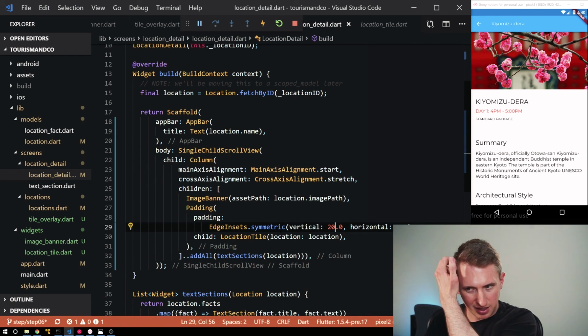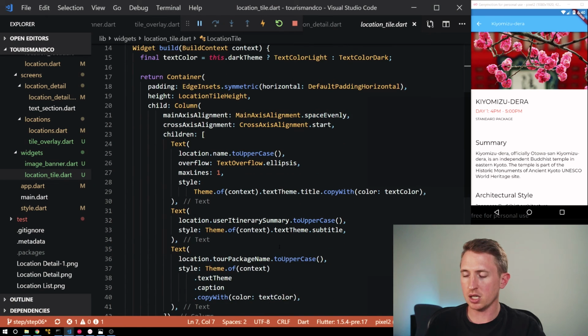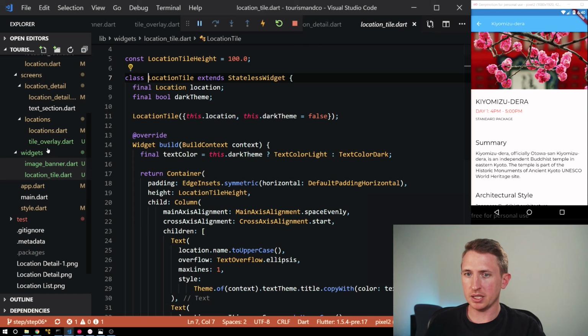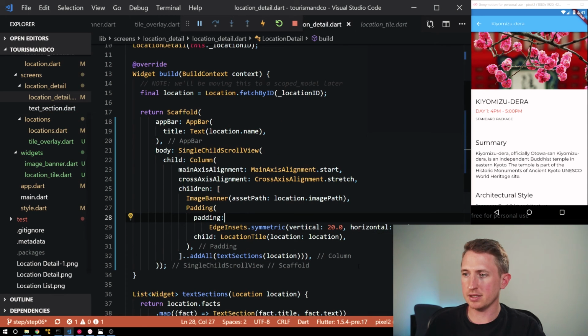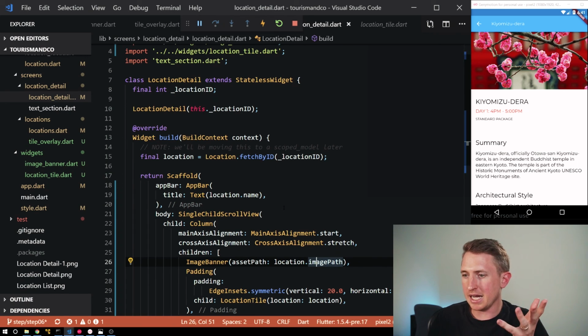Cool, because the thing is, the location tile widget doesn't really have any padding of its own. But this location detail screen will need to give it some extra padding. So I basically made the padding the same, and rather than troubleshoot it with you, I think I'll leave it at that. I don't want to get into too much of this.